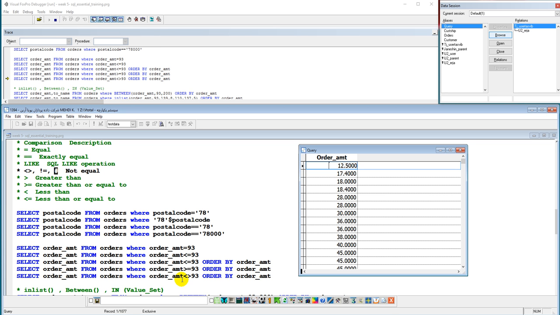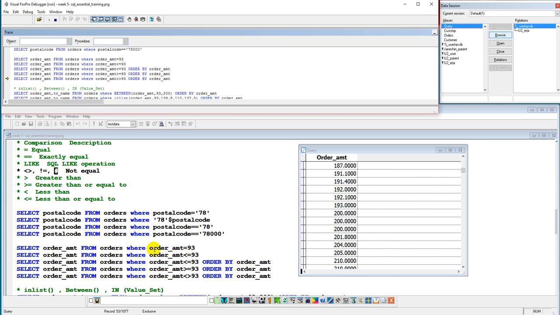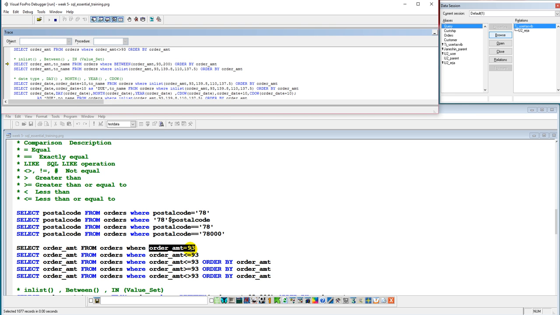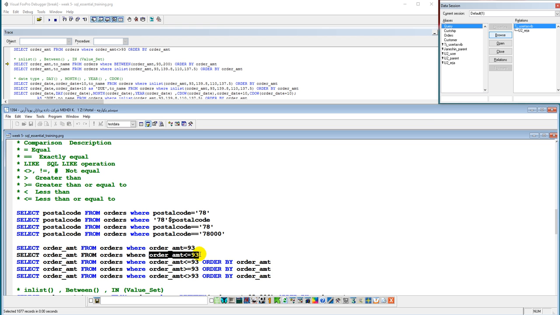All records fetched with values not equal to 93, ordered by amount. How many records? 1077. Okay, here I show some simple conditions. These are simple conditions, just two operands and one logical operator.